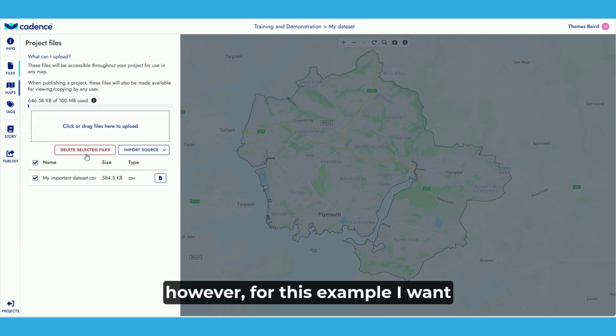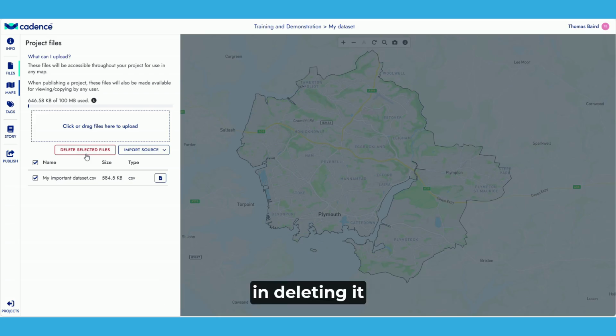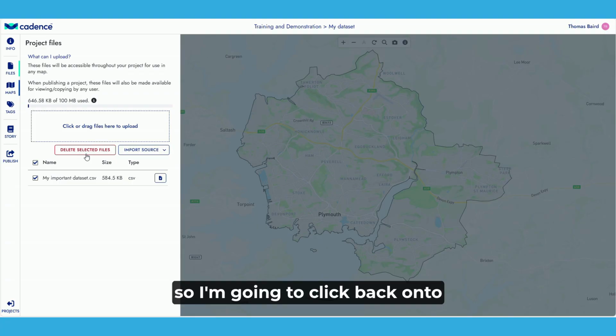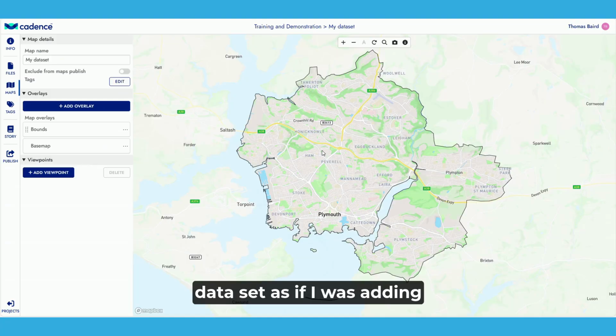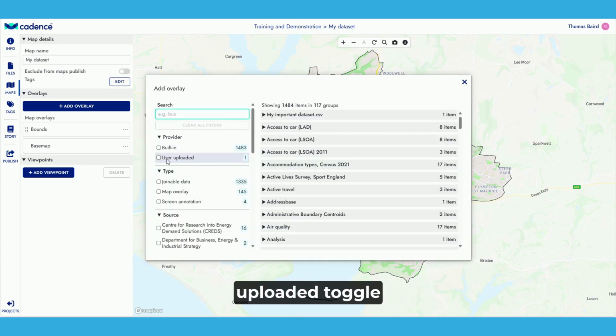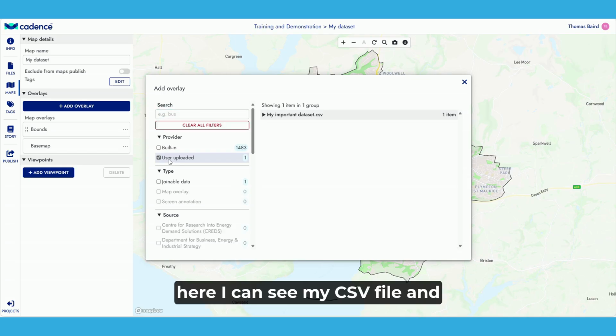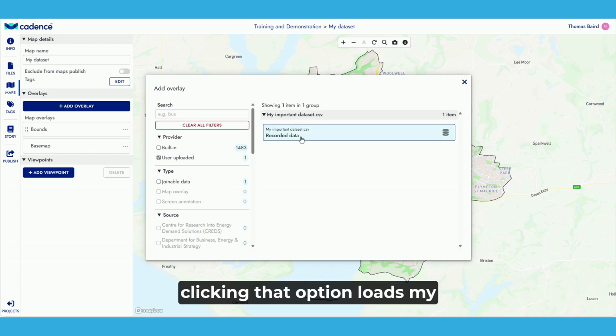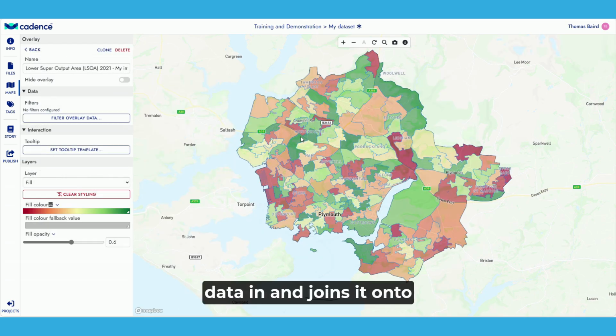However, for this example, I want to see this data, I'm not interested in deleting it, so I'm going to click back onto my map and I'm going to add the dataset as if I was adding an inbuilt data file. I'm going to click Add Overlay and then navigate to User Uploaded Toggle. Here I can see my CSV file, and here I've got my column header. Clicking that option loads my data in and joins it onto the LSOA boundary.